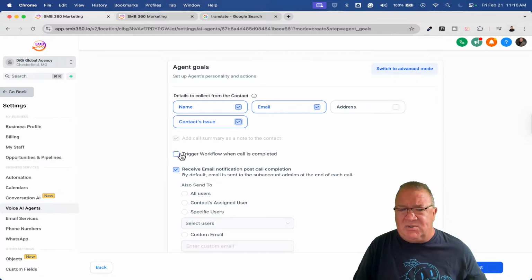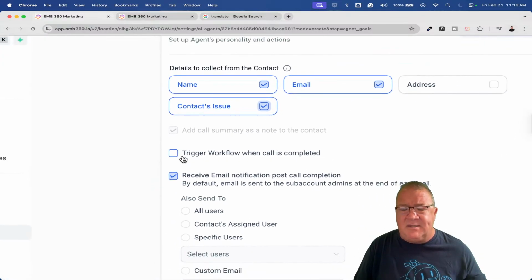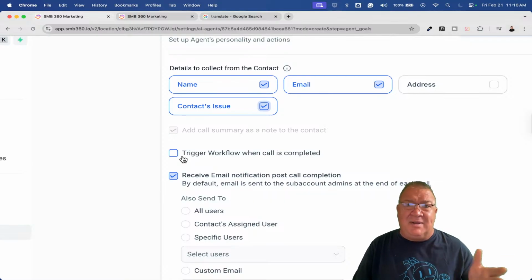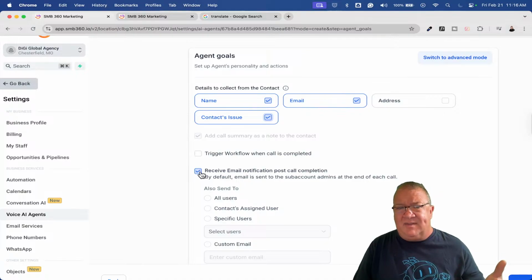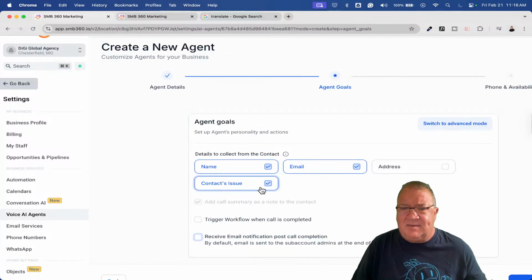If you want to trigger a workflow whenever this call is completed, for whatever reason, that's going to be completely up to you. I'm not demoing that today. I'm demoing some of the other features in the advanced configuration. But if you also want to receive an email for the post-call completion, meaning a transcript of the call, things like that, then you can have that sent as well. I'm going to uncheck that because I'm not going to do that.